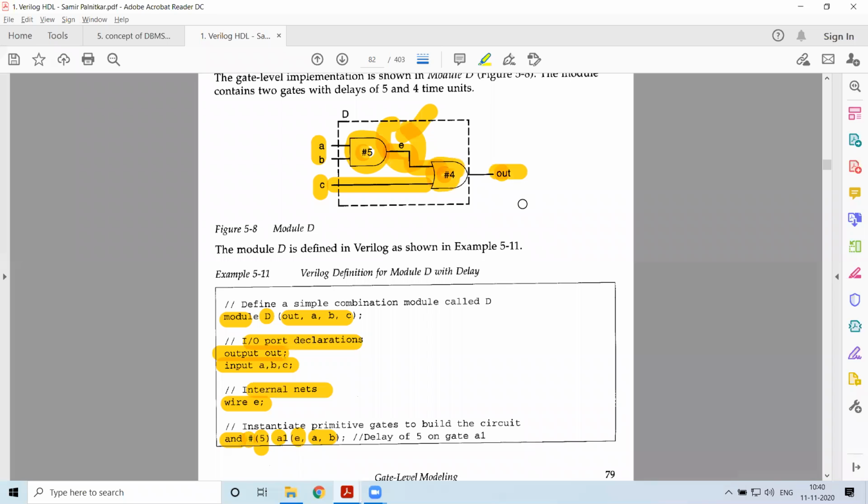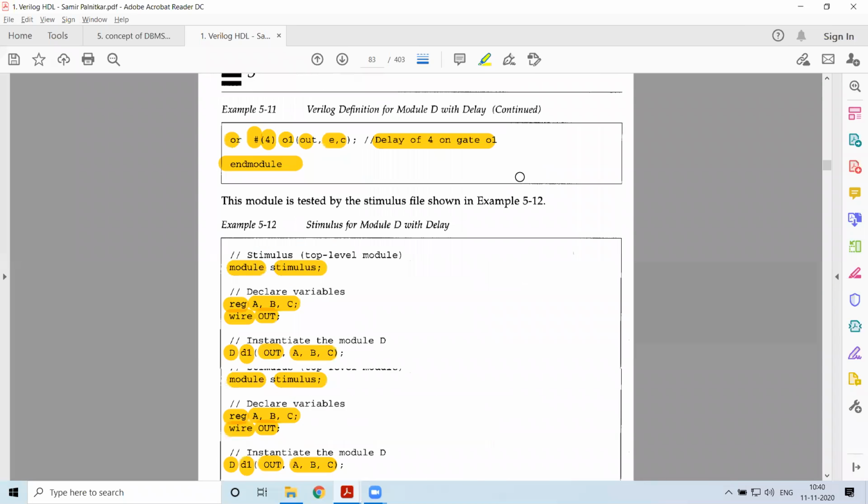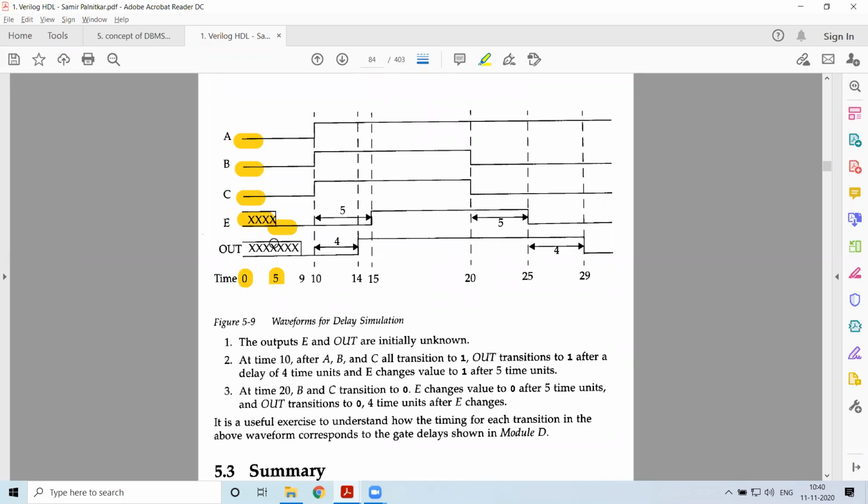So now what happens in this case? After E changes after 5 units of time, once E has changed, it will take another 4 time units for the output to be reflected. No matter what the output is, it might be 0 or 1. In the initial state, we'll just assume an unknown value. So here we can see that at 5 time units, E changed its value. This goes as input to the OR gate present in the logic diagram. So after 4 units of time, that is 5 plus 4, that is 9, at the ninth moment, the output changes.